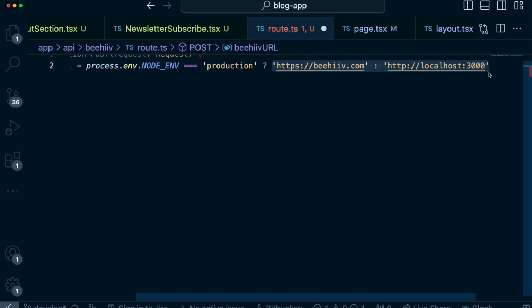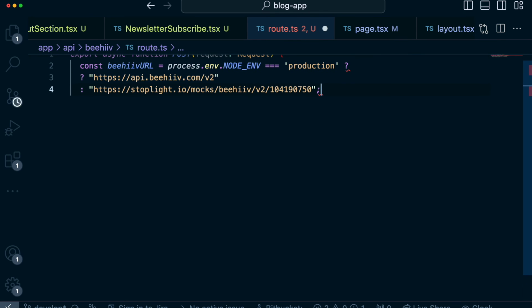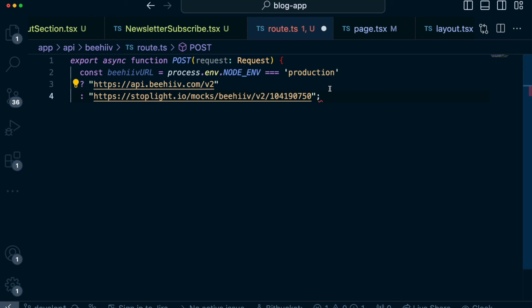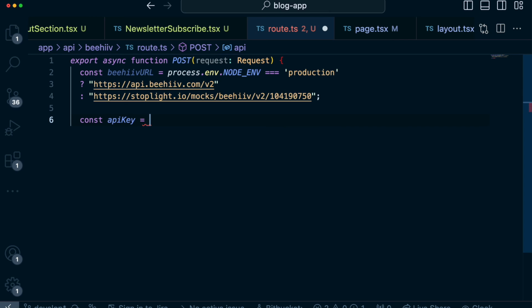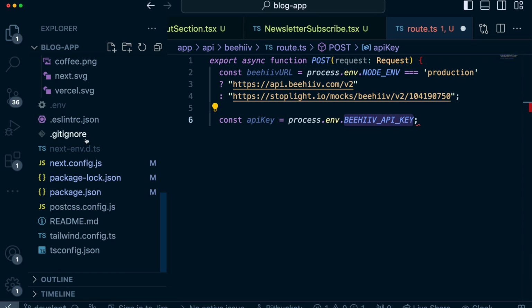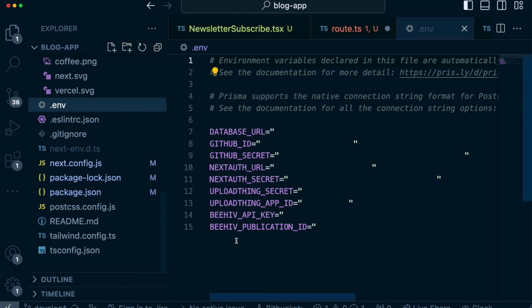So I'm gonna paste in the values. This is the production URL, and the other one is the mock URL. So for now, you would just use this one. And then we're gonna get the API key from our environment variables file, and we named it Beehive API key. Make sure the spelling matches exactly as you have in your .env.